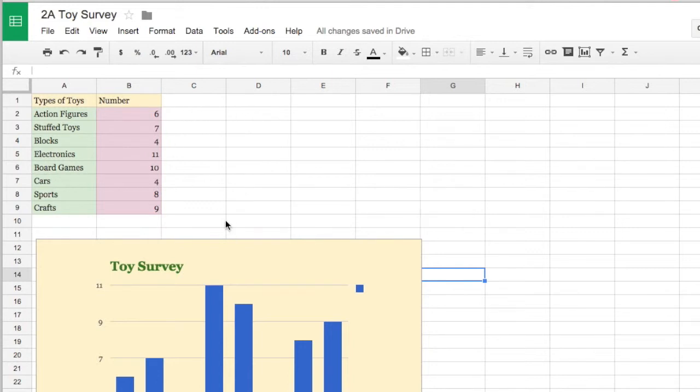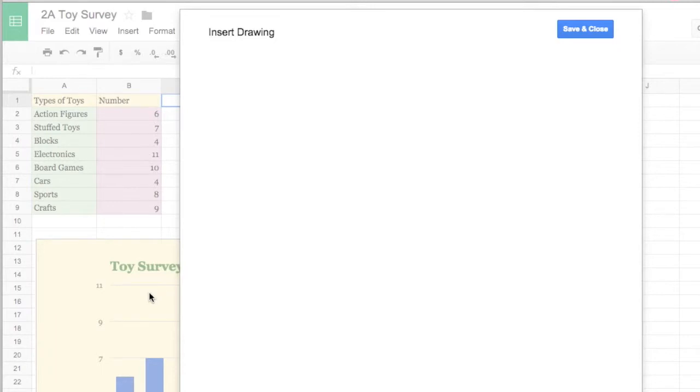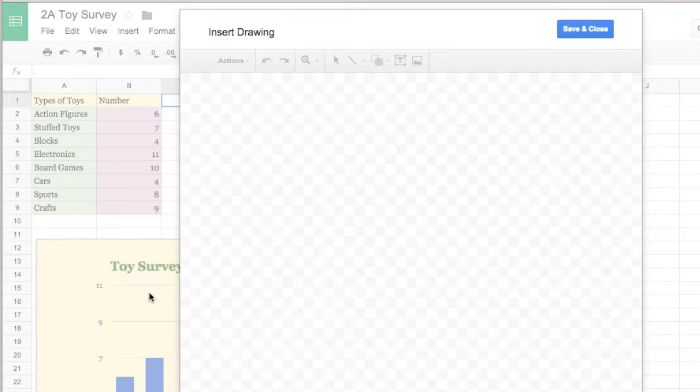We now want an image or a picture of one of the types of toys that you like. So for me, I believe I chose electronics. So in an open cell that's empty, you're going to click on it, and then you're going to go to Insert Drawing. And here, you can just draw your image. All right, so I'm going to draw a laptop.